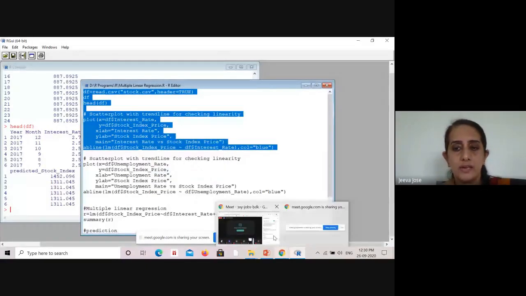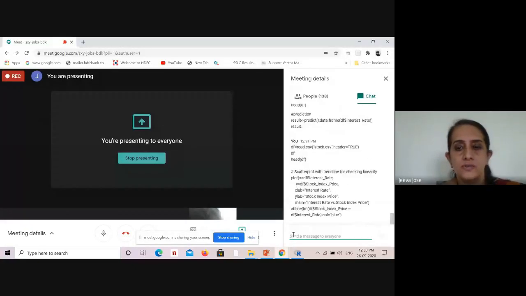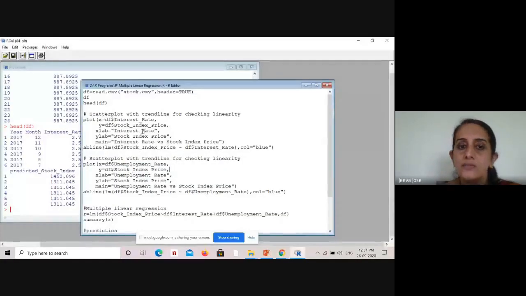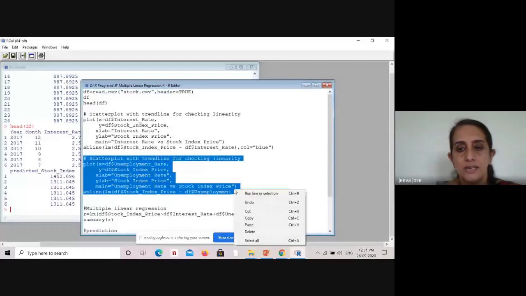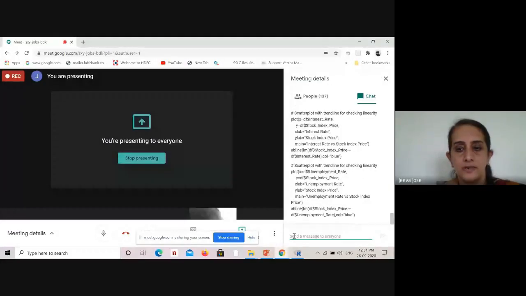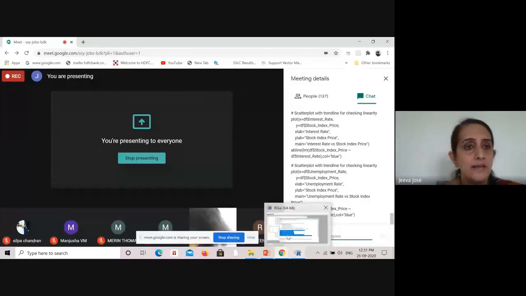Here I'll be using two variables for prediction. So the two variables are, one is interest rate. Okay, we have already seen. The other one will be unemployment rate. Okay. So these two values will be used to determine our stock index price. So this is an example for multiple linear regression. So I will paste this code for checking the linearity of this. So before going for any kind of regression method, you have to check whether the data follows a linear path. Okay, so I will execute this for you.